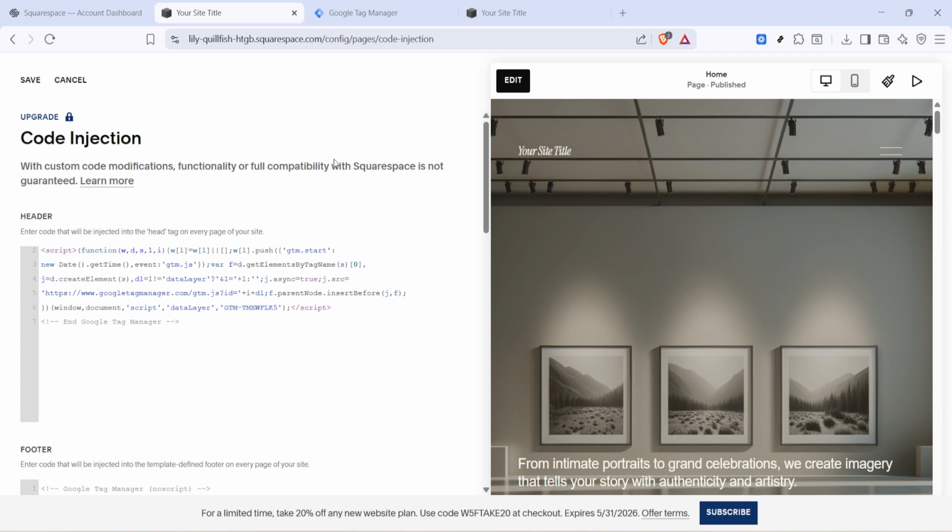That's it. You clicked the search icon, typed code, opened code injection, grabbed the installation snippets from Google Tag Manager, pasted the header script into the header field, and pasted the body snippet into the footer field. Save and you're done.